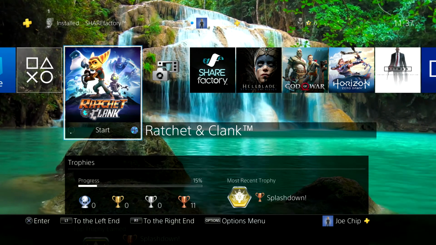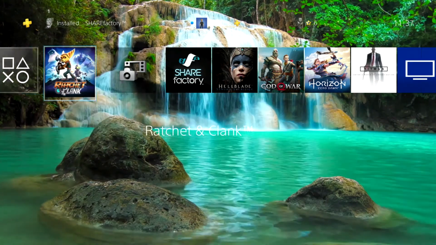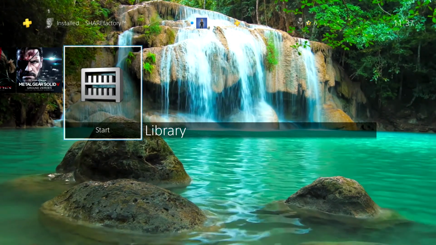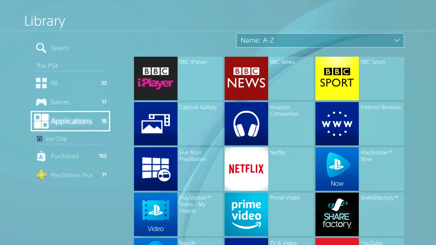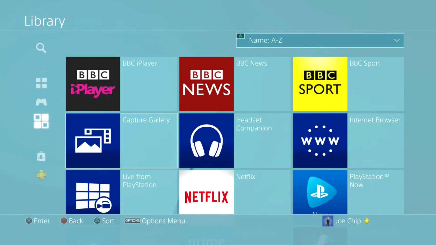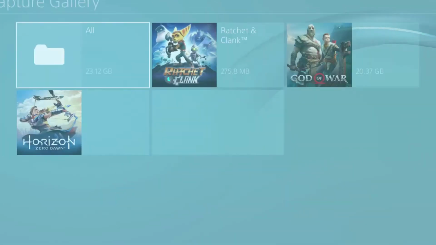Well, what you need to do is you need to go to the capture gallery. Now, unfortunately, the capture gallery is not on here, so you have to go all the way across and you click on the library, start, and then you go down to applications, and then you go across and there's capture gallery. So I've got it set up as A to Z, so it's near the top. So if you click on capture gallery, and then you have to click on start. Why, I don't know, but you start it.